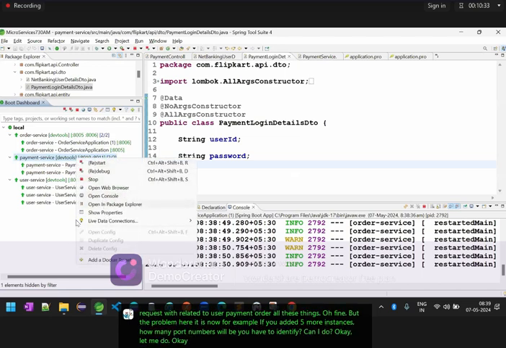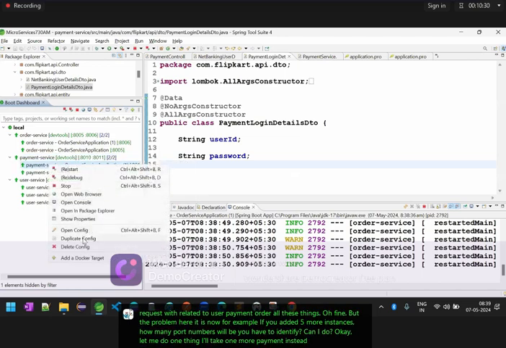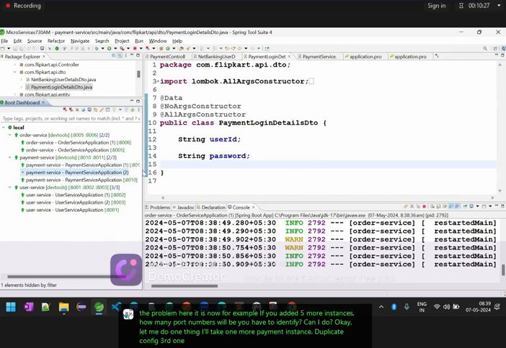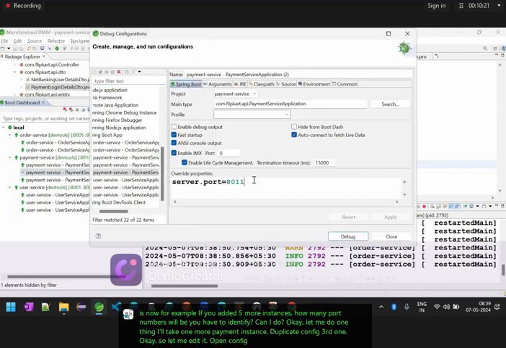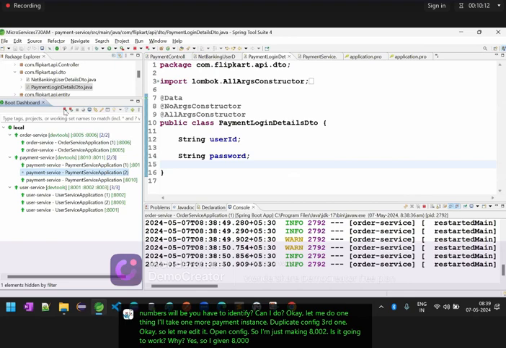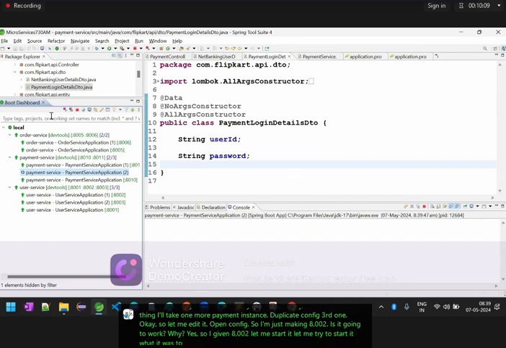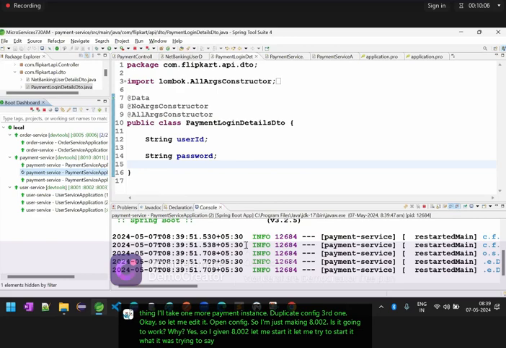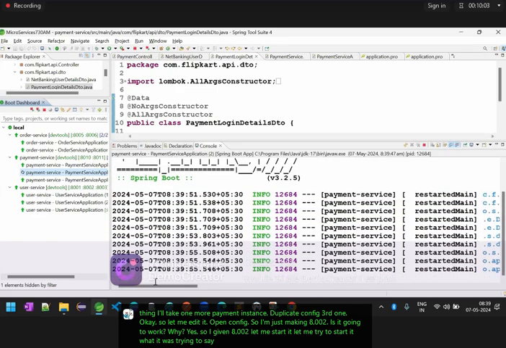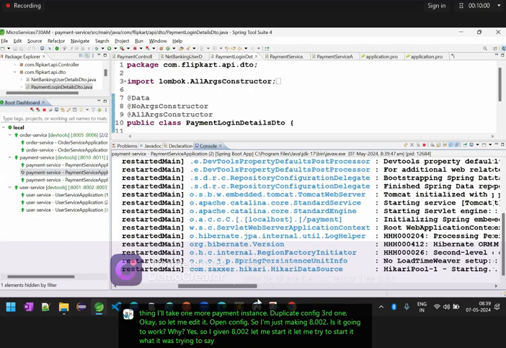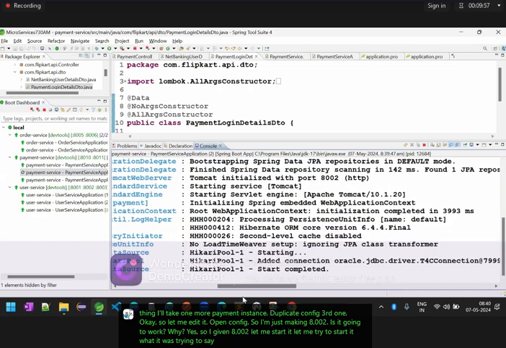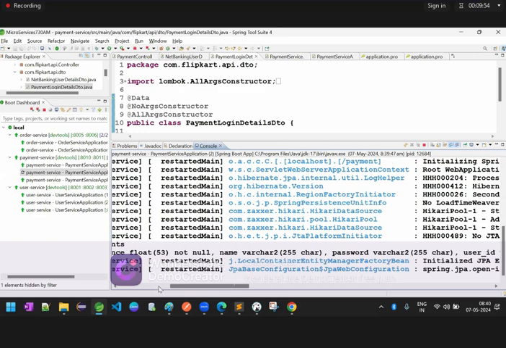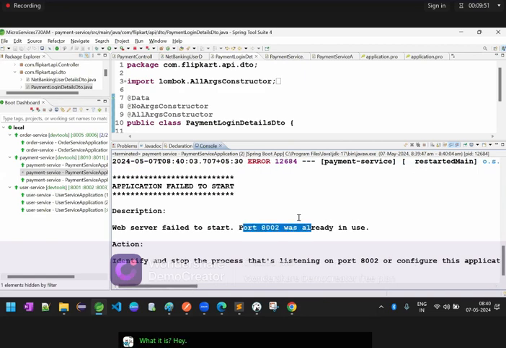Okay, let me do one thing. I'll take 1 more payment instance, duplicate config, third one. Let me edit it. Open config. So I'm just making 8002. Is it going to work? Why? So I gave 8002. Let me try to start it. What is it trying to say? 8002 port is already in use.